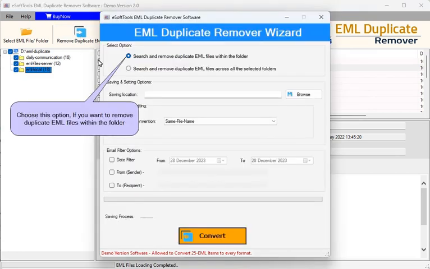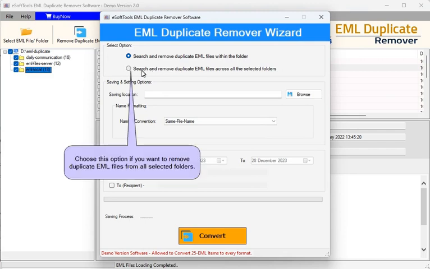Choose this option, if you want to remove duplicate EML files within the folder. Choose this option if you want to remove duplicate EML files from all selected folders.